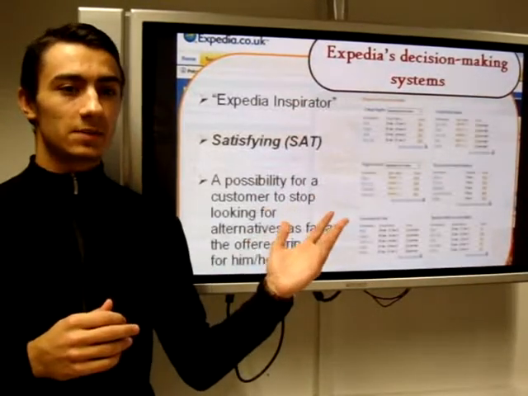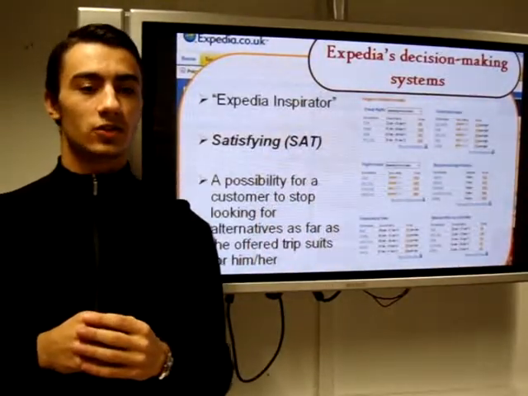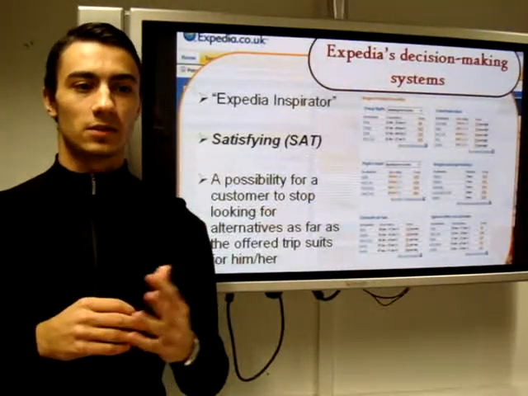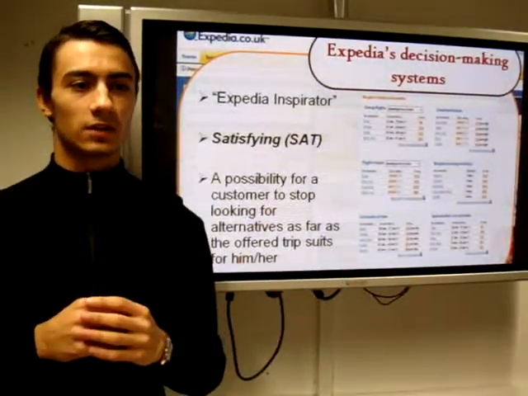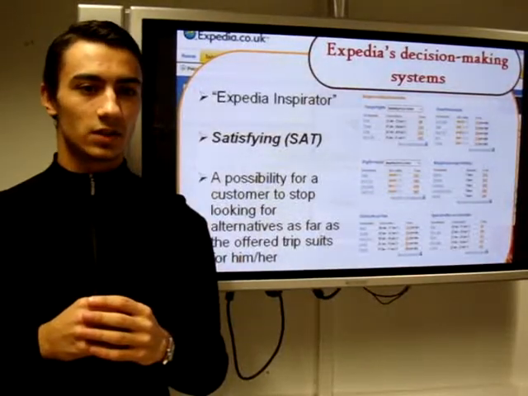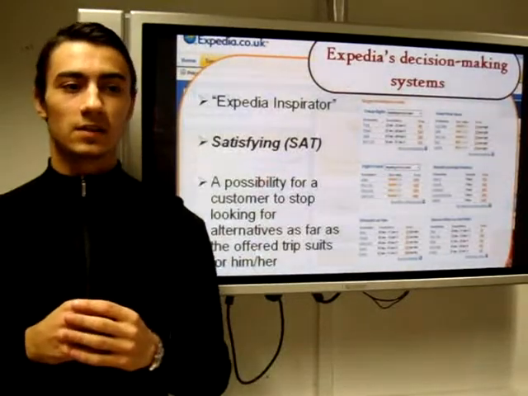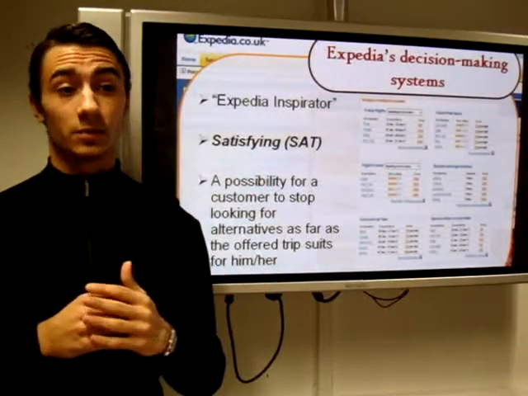Expedia also has developed Expedia Inspirator. This recommendation engine is based on the answers to 4 simple questions about the choice of Expedia's offered destinations. This engine can be denoted as a satisficing decision strategy, as it is possible for a customer to stop looking for alternatives as soon as the offered trip suits him or her.